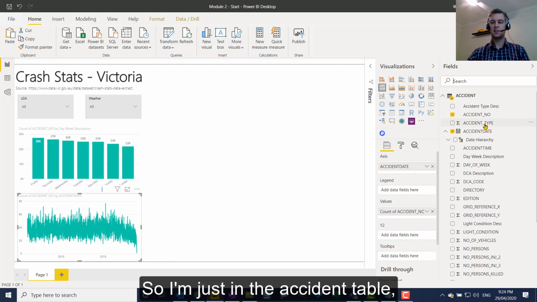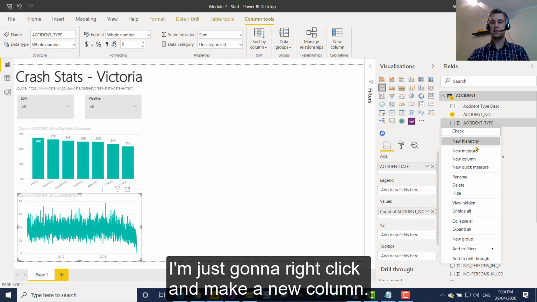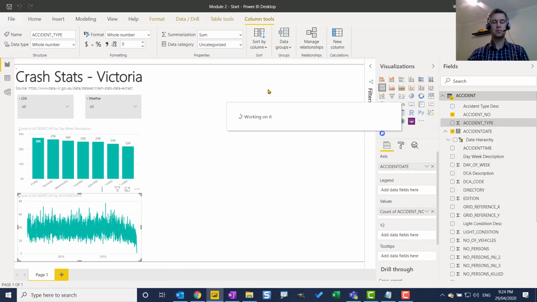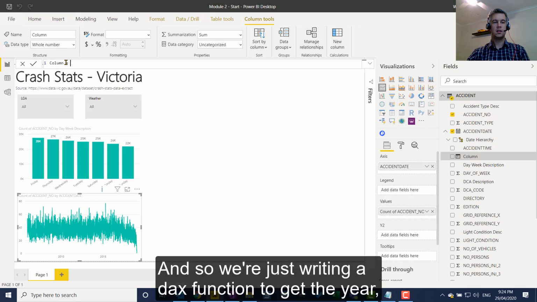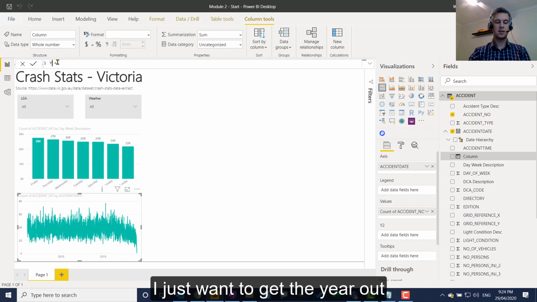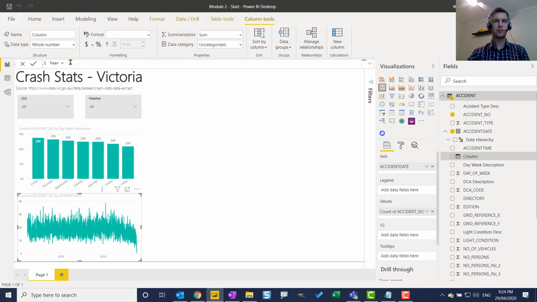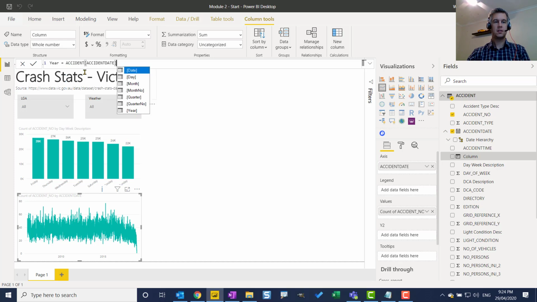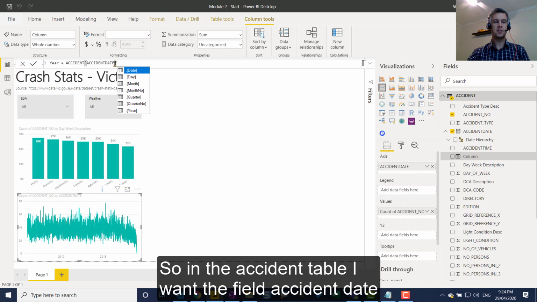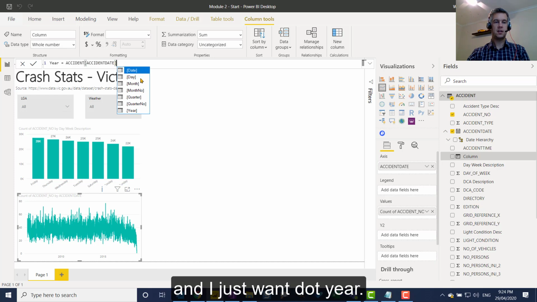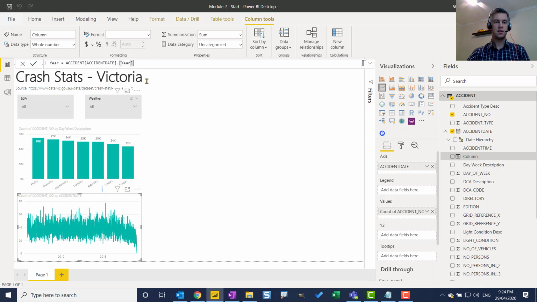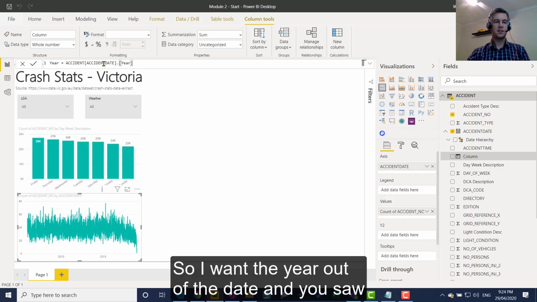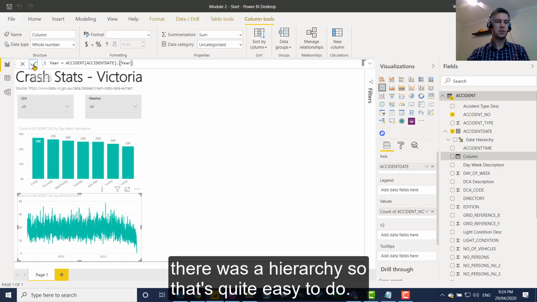So I'm just in the accident table. I'm just going to right click and make a new column. And so we're just writing a DAX function to get the year. I just want to get the year out. So if I just write year, so accident date. So in the accident table, I want the field accident date, and I would just want dot year. So I want the year out of the date, and you saw there was a hierarchy, so that's quite easy to do.